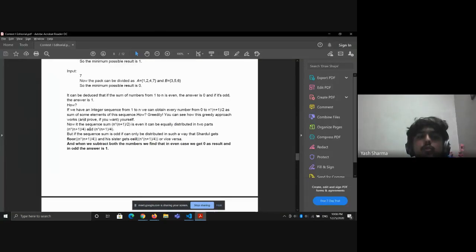Now let's suppose the sum of the numbers is even. You know that you have to divide it into two sets. This is the sum of all the numbers from 1 to n, which is a simple AP, or arithmetic progression. If the sum is even, you can equally divide it into two parts: one will be n into n plus 1 by 4, and another will be the same. But if the sum is odd, let's suppose 21, you cannot divide it into two equal parts. It will be 10.5 and 10.5, and that is not what we need here.